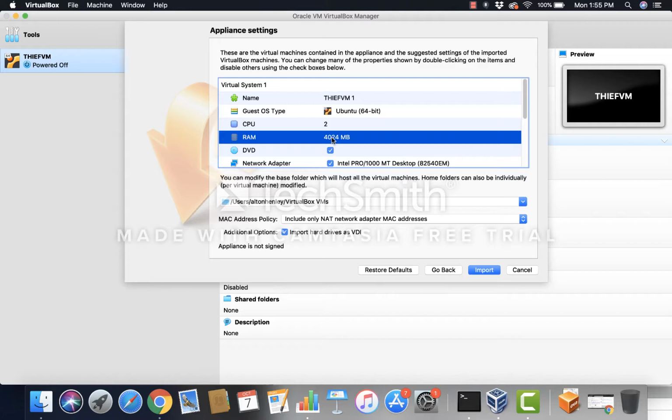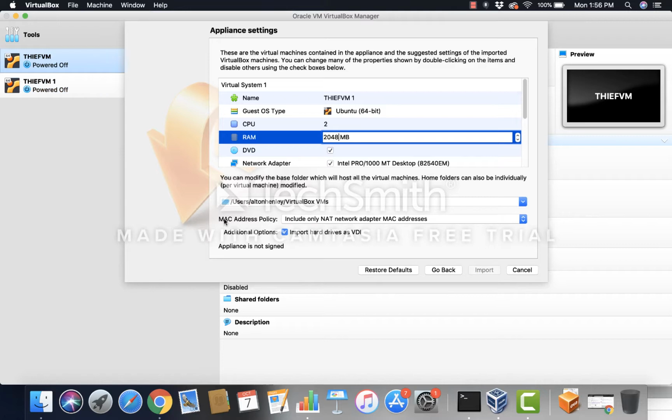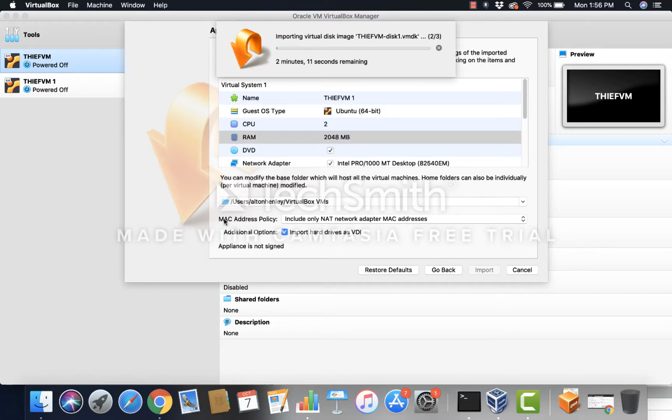If your machine only has 4 gig of RAM and you create a VM with 4 gig of RAM, it's going to cause problems. So you're going to want to downgrade that to like 2048. If your machine only has 2 gig of RAM, I don't know that you can use this VM, but you can try downgrading it to 1024. At any rate, once that's done, go ahead and click on Import. It's going to go about the process of importing your virtual machine. I'm going to skip ahead to the end.